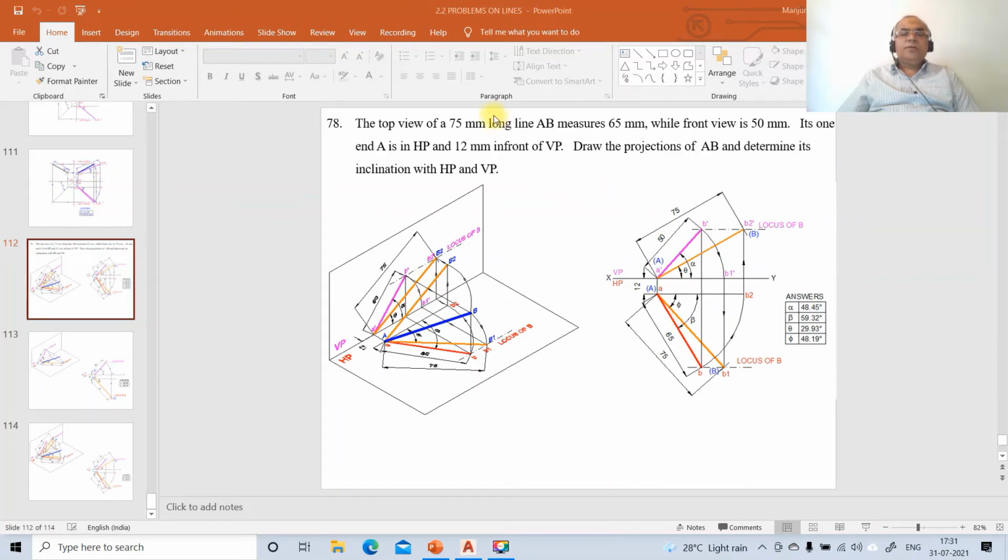Now, in this video, we're going to take up one more problem on projections of lines, problem number 78. The problem reads: the top view of a 75 mm long line AB measures 65 mm, while the front view is 50 mm. Its one end A is in HP and 12 mm in front of VP. Draw the projections of AB and determine its inclinations with HP and VP. So this is the problem.